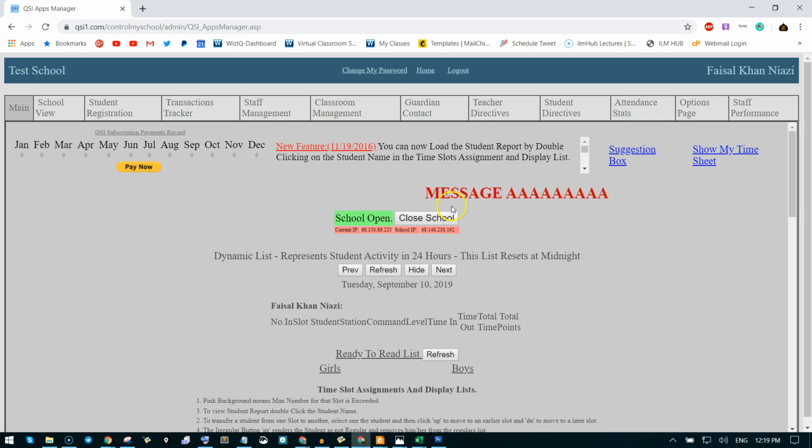This option over here of school open, close school, works on the IP based on the network on which the school is being set up. So for example, if we are staying in the masjid over there and the school is set up over there, then whatever is the internet IP for that area is going to be attached to this school. Once the school is open, anyone who logs into QSI from that particular IP will be considered as someone who is part of the school who is trying to log in.